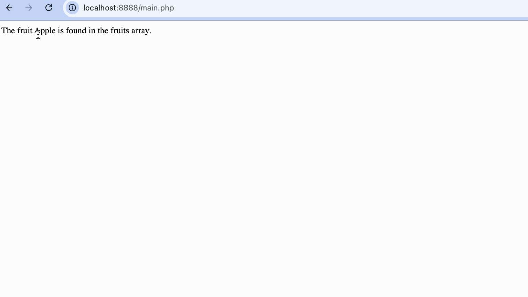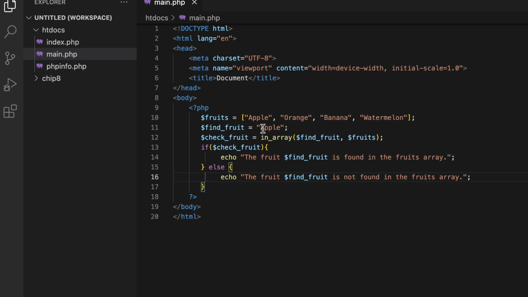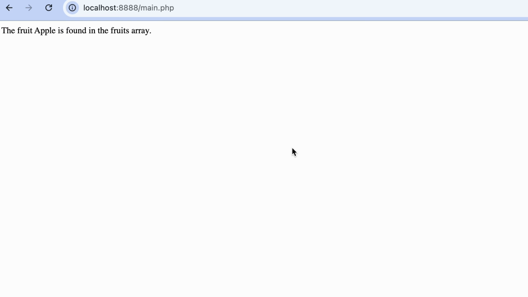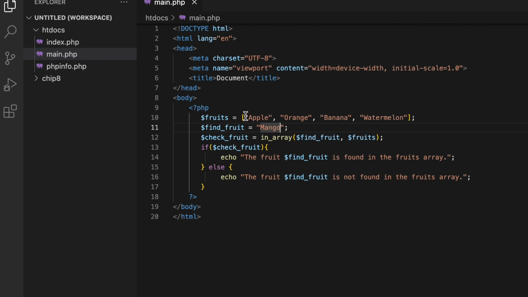We know that the fruit apple is in the array fruits. Let's give something else, like mango, and go back to the browser and refresh the page. The fruit mango is not found in the fruits array because we don't have that fruit in the array. So that's why it returned a false value. So that's it for in_array.